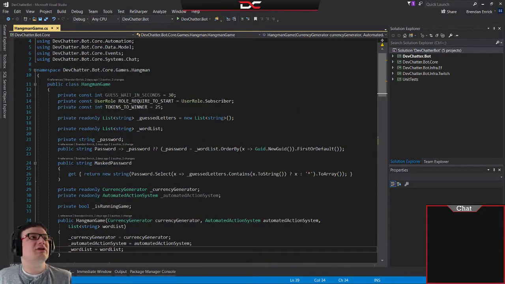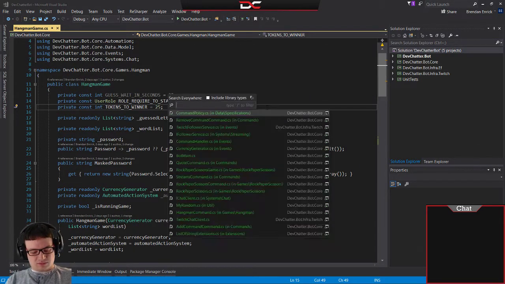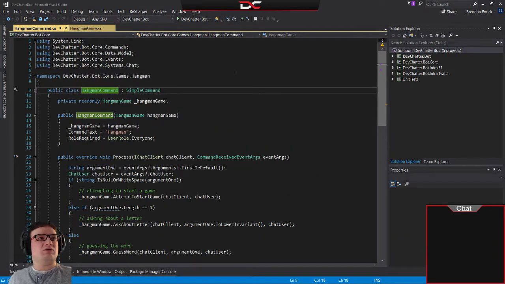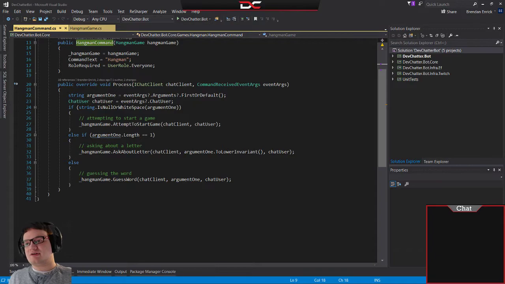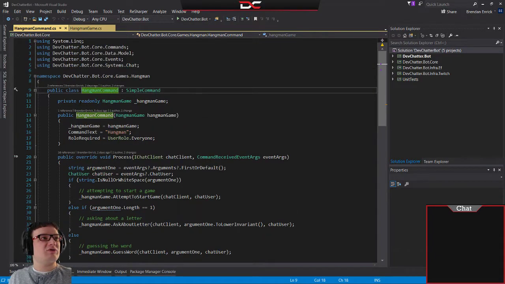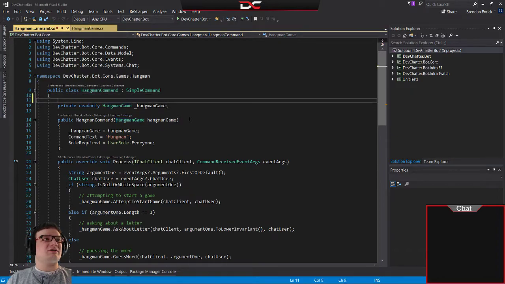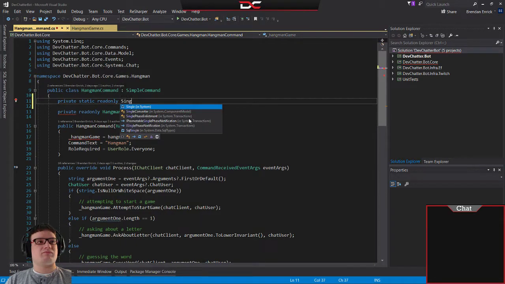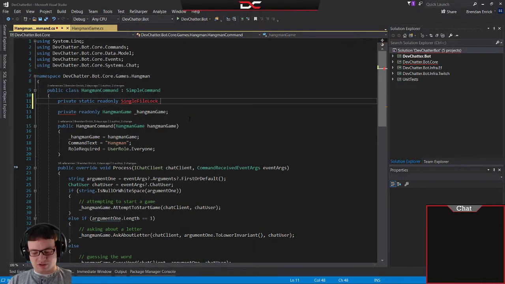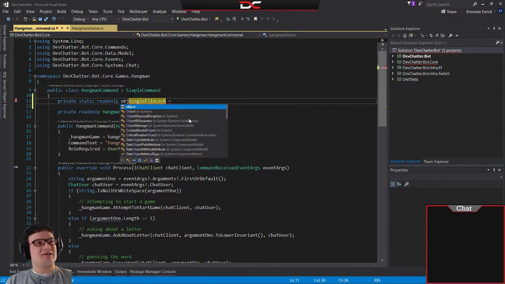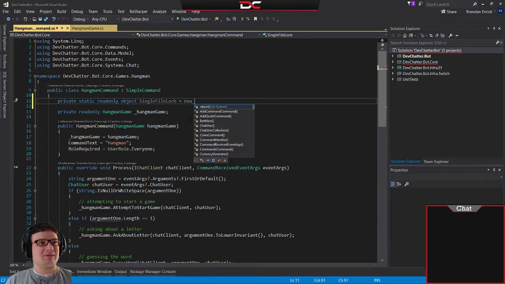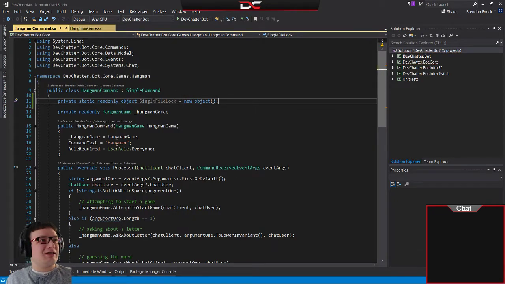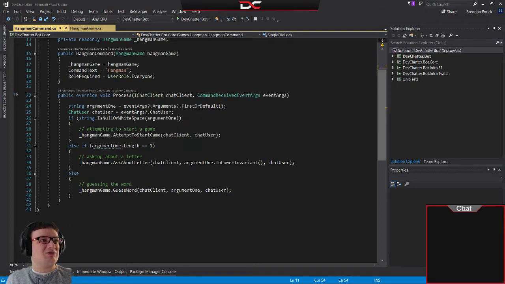Okay, so inside of the command, that's the Hangman command, we want to restrict things so that only one person can do one of these at a time. So we're going to say private static readonly. I'm going to call it single file lock for now. And it's an object, Brendan. Don't forget that. Alright. We're remembering to do things.